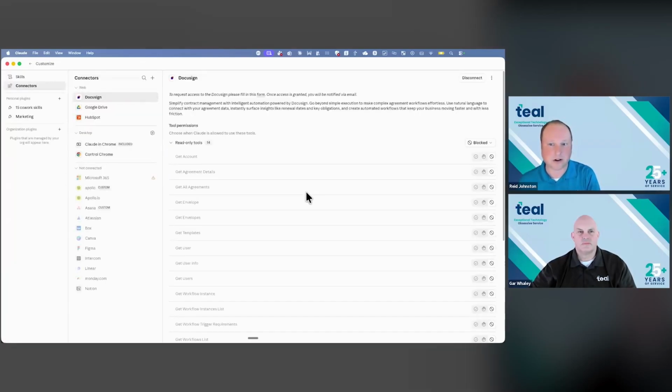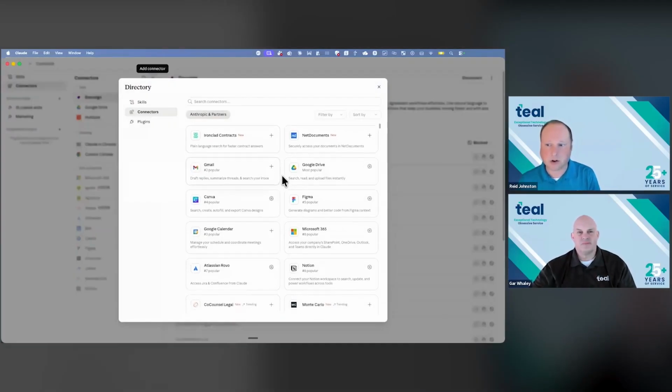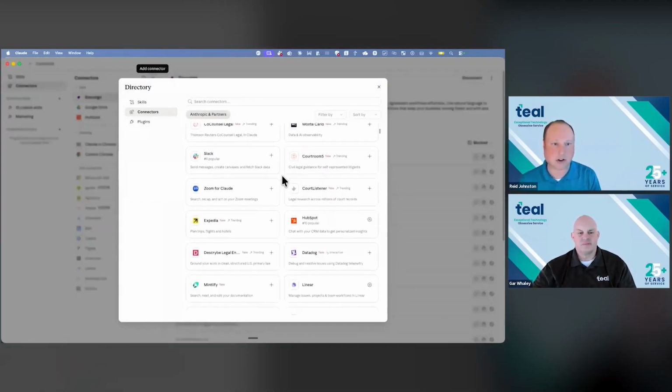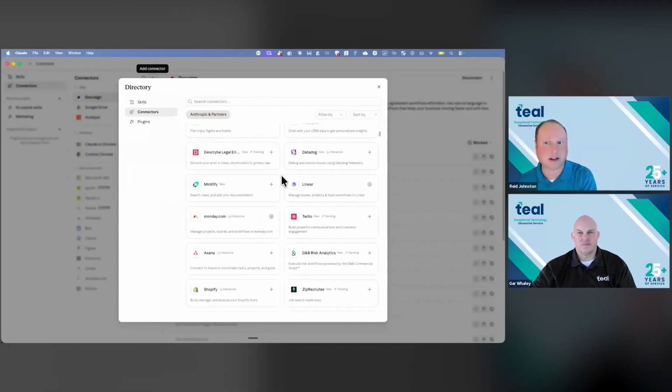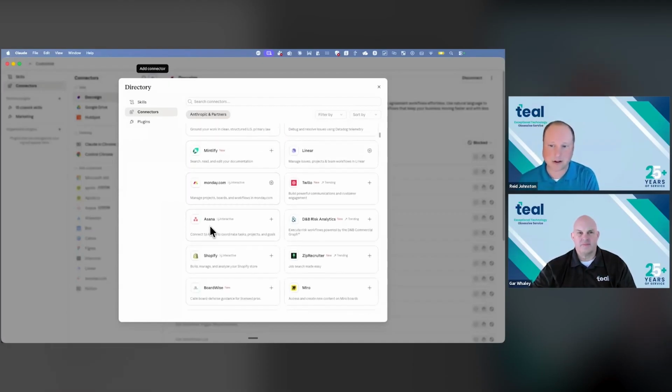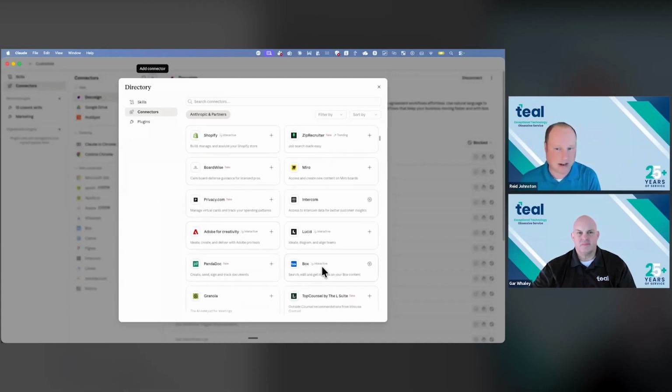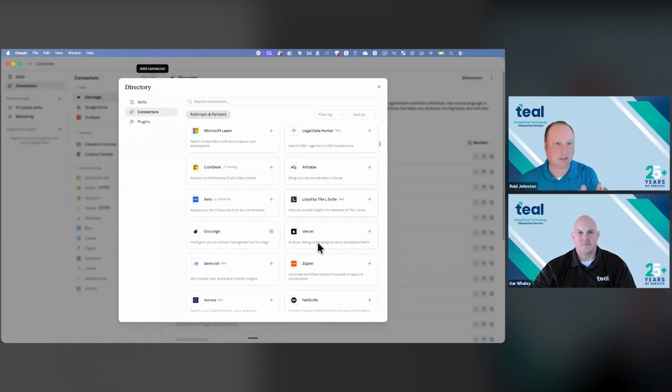Here is where we have access to all of the things we can connect Claude to. I've connected it to DocuSign, Google Drive, HubSpot, but you can click that plus sign and browse connectors. Here you can see all the different services you can connect Claude to today, and this list is changing all the time. Monday.com is in there, Asana is in there, Box.com is in there, tons of things. Really what this means is when you're prompting, you can include information from those systems.